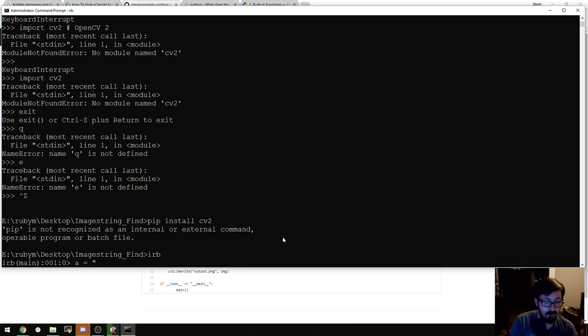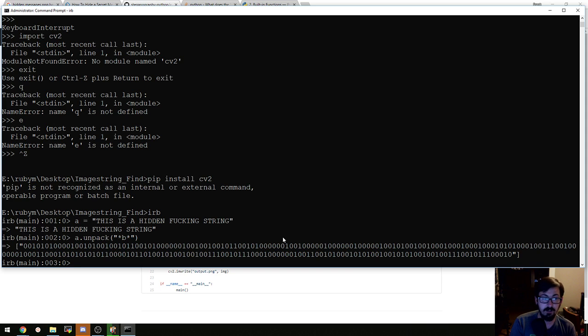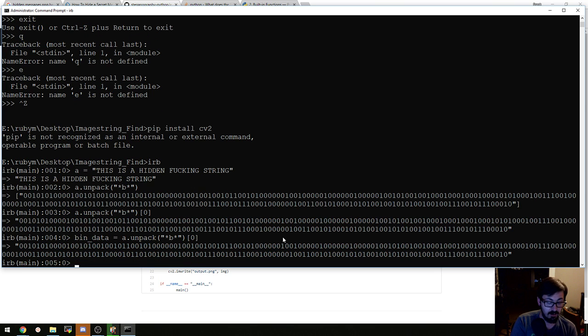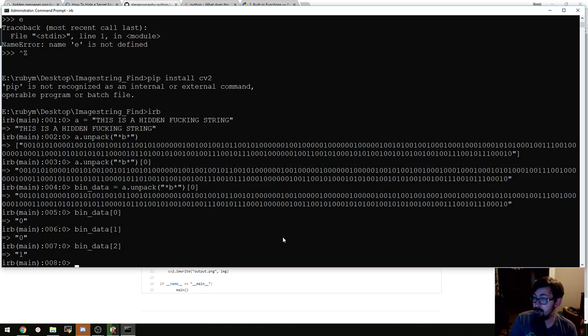A equals, this is a hidden string. And let's do unpack. There you go. There's your binary. So there's our least significant bits, and we can go through them one at a time. Bin data. Oh, 1, 2. See, great.